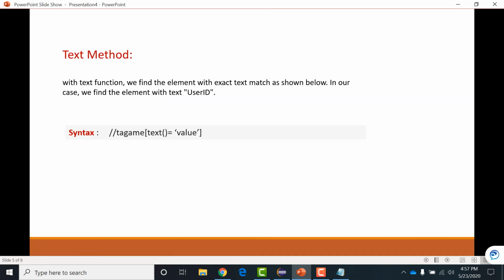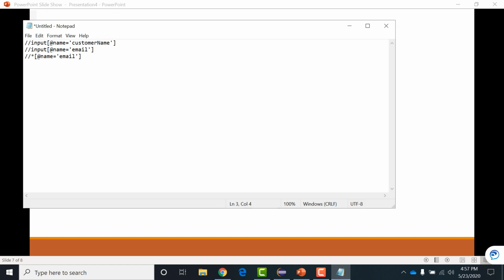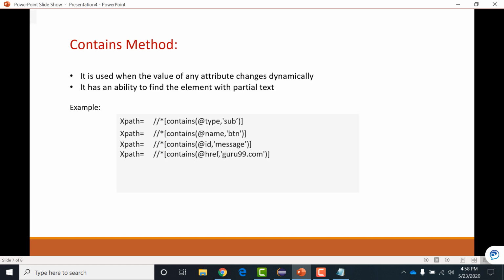Simple. It is used when the value of any attribute changes dynamically, that we have just seen. Name value keeps changing. So in such cases, we can use the contains keyword. What it is doing now is searching a particular element based on the name value that we are giving. But if it is changing, then we need one keyword or one function. So if a particular value contains the name keyword, then it should identify that element. That's why we have this contains keyword.